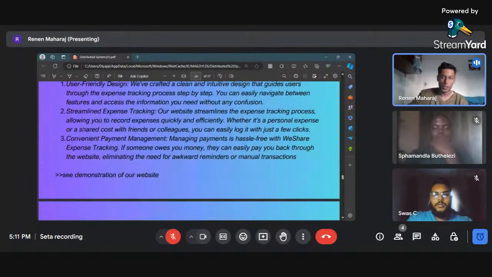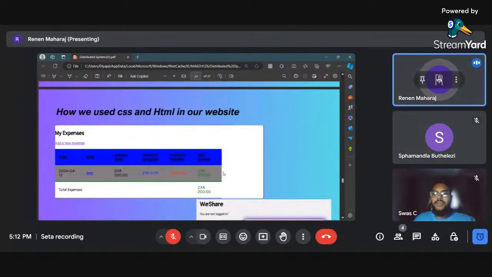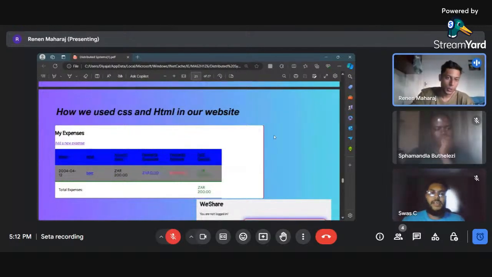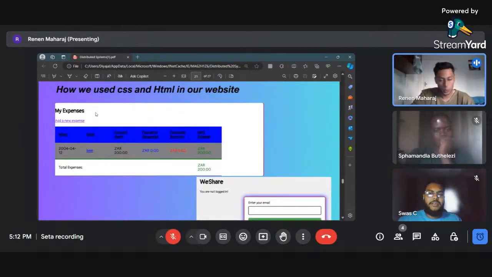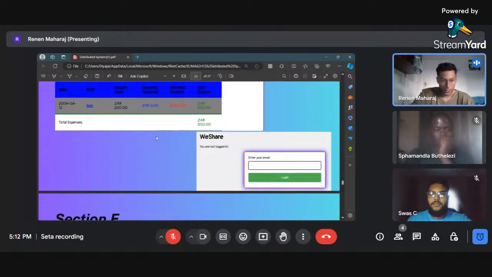Also, there's convenient payout management as well. Managing payments is hassle-free. With shared expense tracking, if someone owes you money, they can easily pay you back through the website, eliminating the need for awkward reminders or manual transactions. We can see the demonstration on the website. And this is how we use CSS and HTML inside the website. There are the headings here, so everything was laid out.